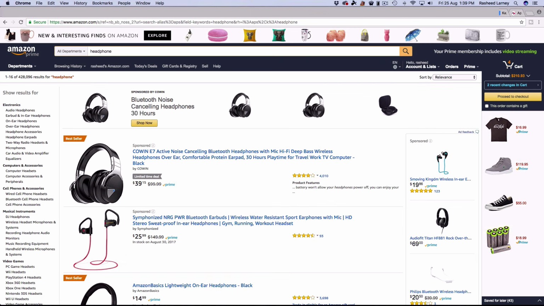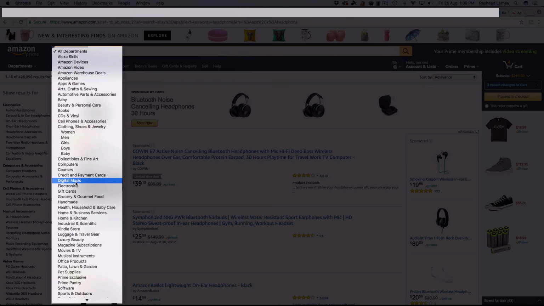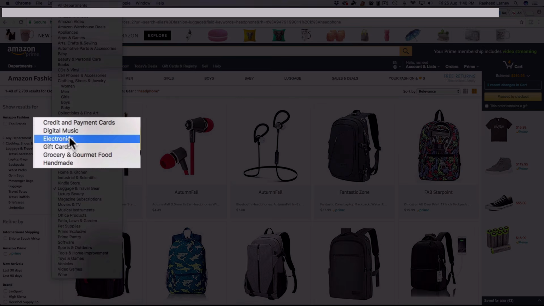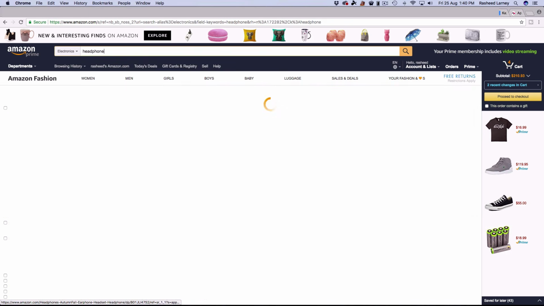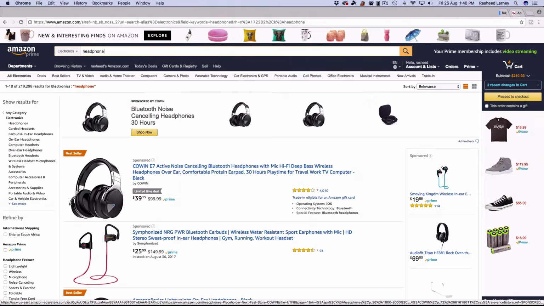So the next tool lets you narrow that down to a specific department. If you click here and choose a department, it's like saying, hey Donald, just bring me headphones from this department. So let's see what happens if I choose electronics. See, that dropped the results down to 200,000, which is better, but still too many, right?